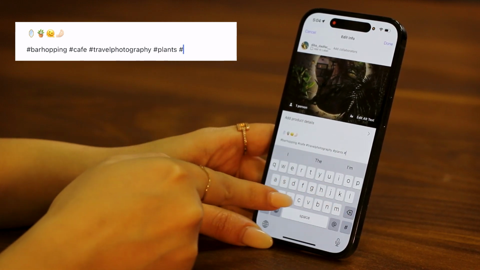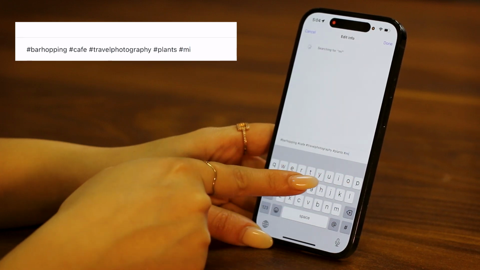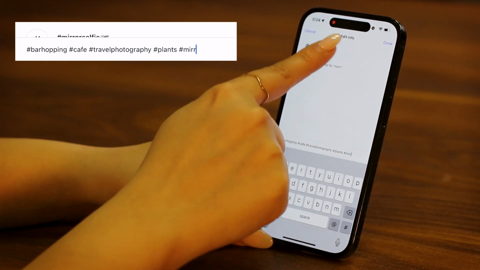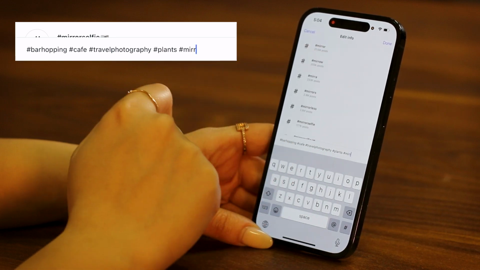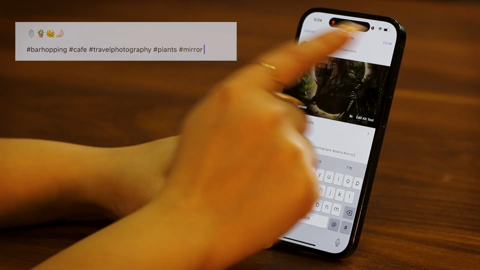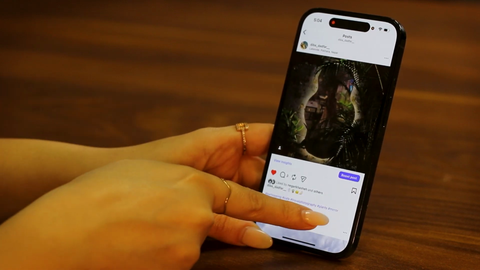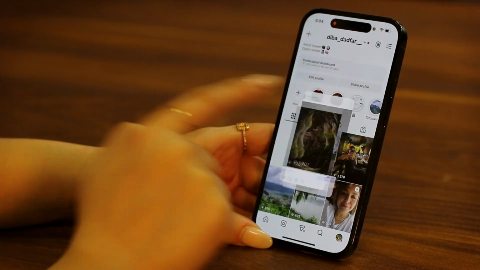So if I want to add more hashtags, maybe I should remove one of the hashtags that I had already used. So I remove one of them and let's type mirror here. So as you can see, the hashtag mirror has 21.5 million posts. And then I'm going to tap done. And as you can see, this new hashtag is added to my post.